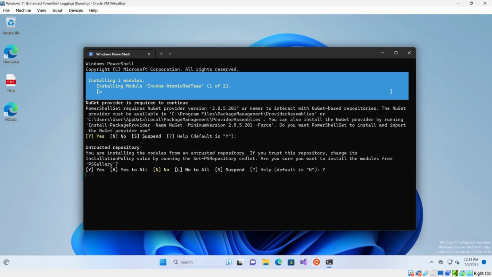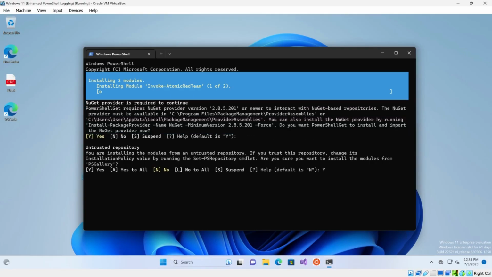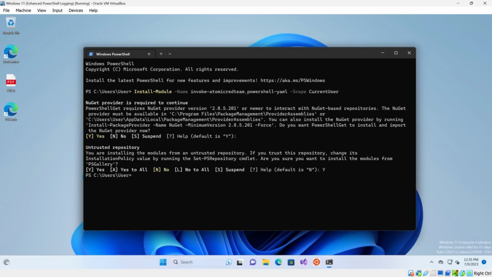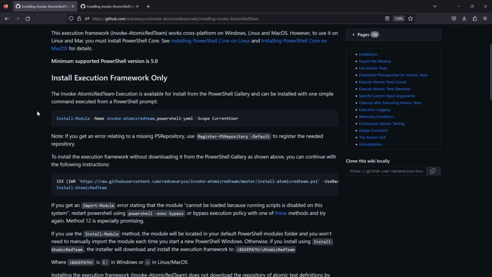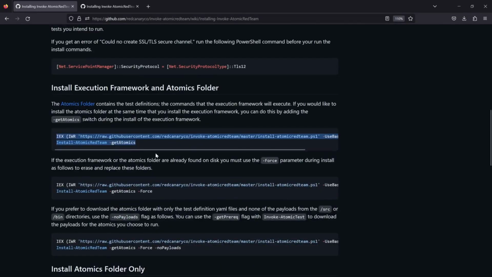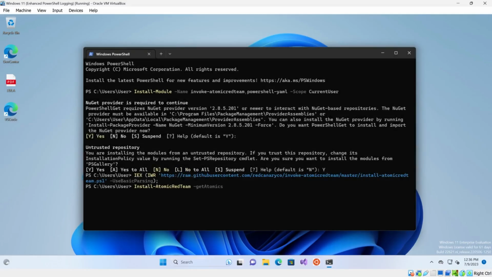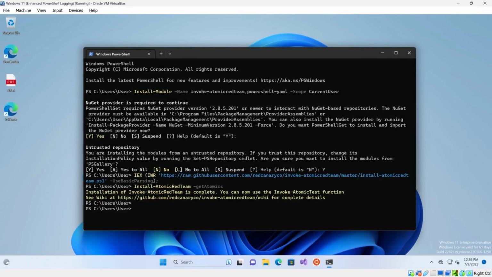So this is installing the Invoke-Atomic Red Team module for PowerShell. Okay. This hasn't actually downloaded the atomics, and we're going to do that in our next command, which if we go to the instructions here, let's scroll down a little bit here. Let's say we want to get the atomics. We can take this link. Okay, so now it says we're ready to go to use Invoke-AtomicTest.